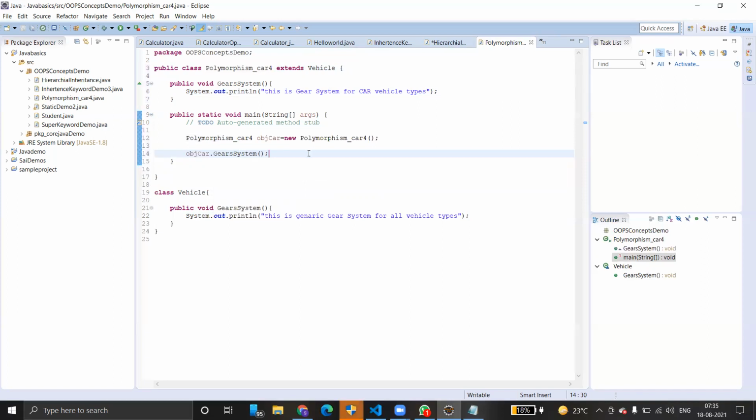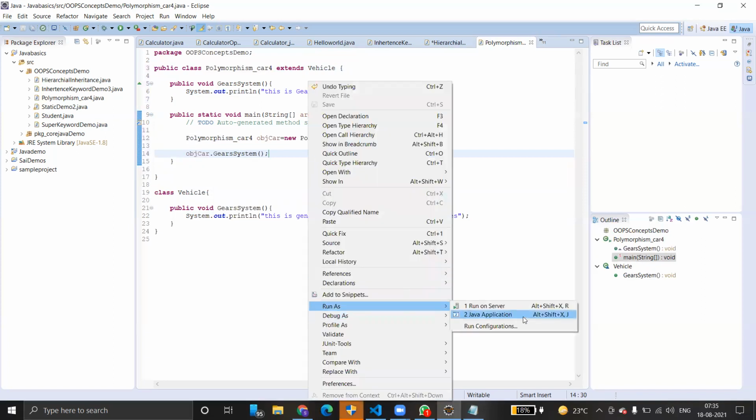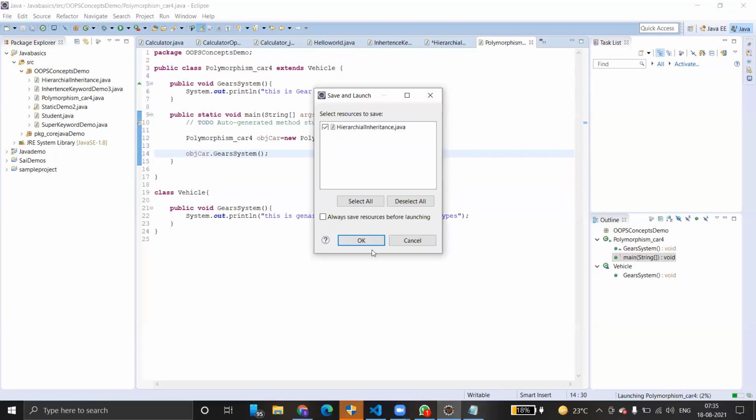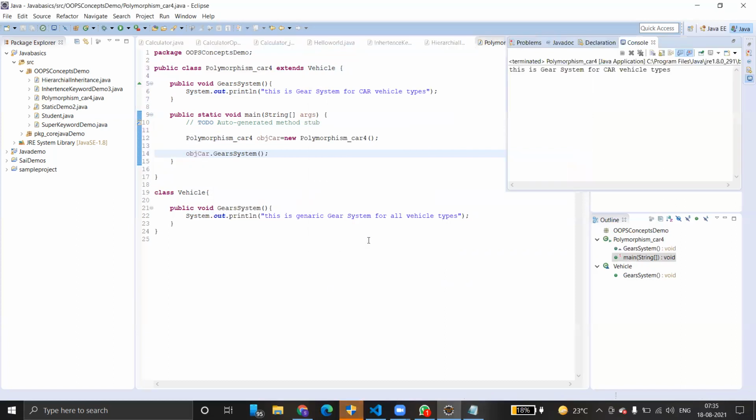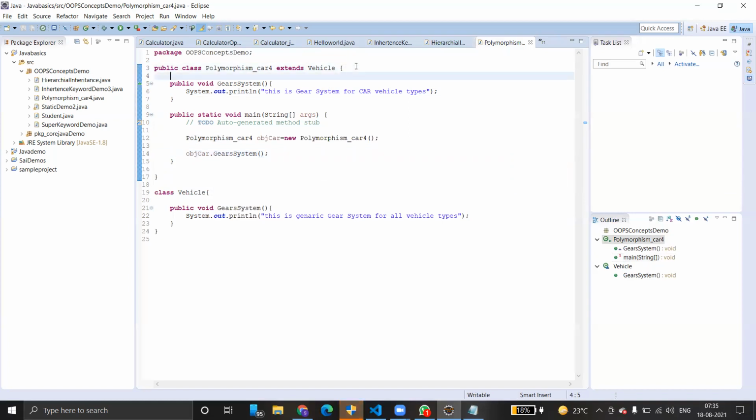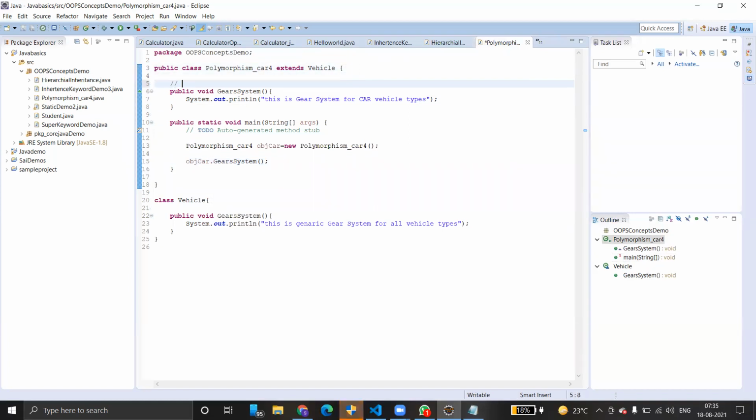Control S. Just right click, Run as Java application. See, there's a gear system for car vehicle. What we did actually is nothing but a method overloading. Sorry, overriding. Sorry, this is nothing but method overriding.